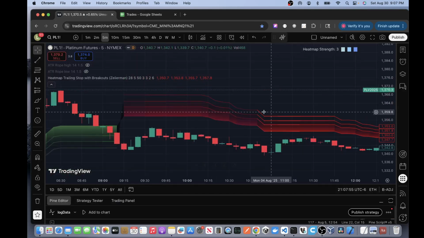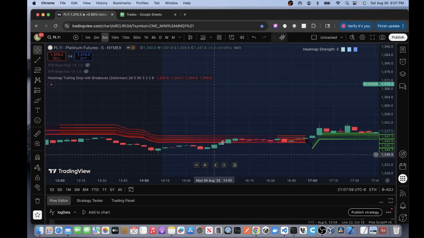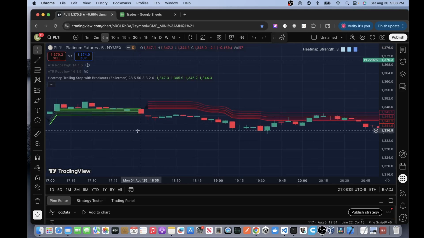So the next one would be over here. We have a short entry right here, and of course it doesn't go down to our reversal point. It just comes up and knocks us out, so we take a loss there. This one, take a loss, and so on and so forth.